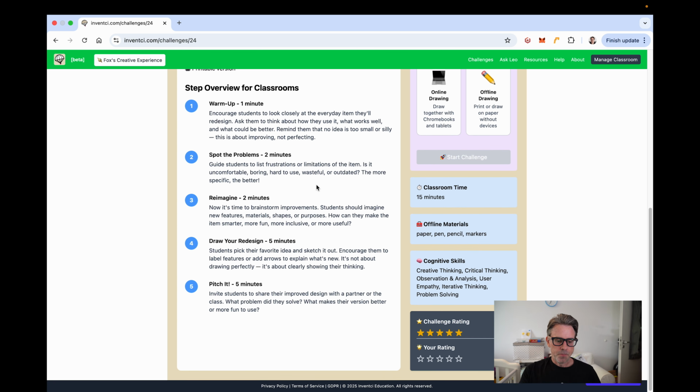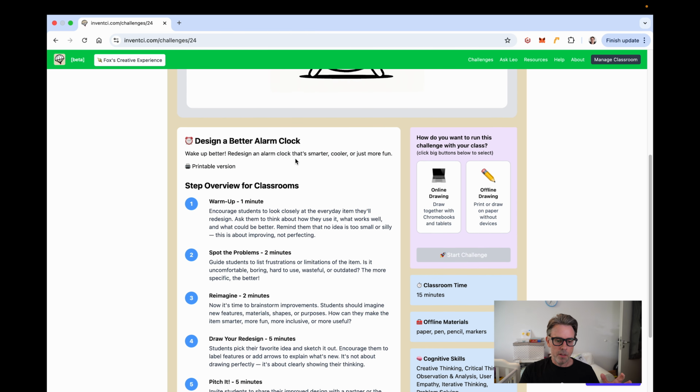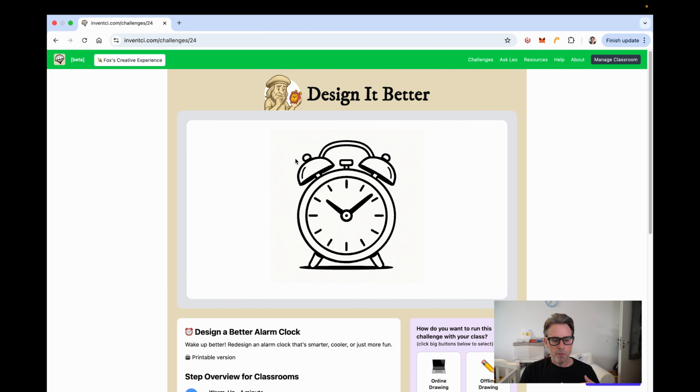And so we have these suggestions of how to do it. So if you're not an experienced creative thinking teacher, you can just follow along here and work with your students. That was a lot of what we designed this for, including the AI components, which I'll show you shortly.